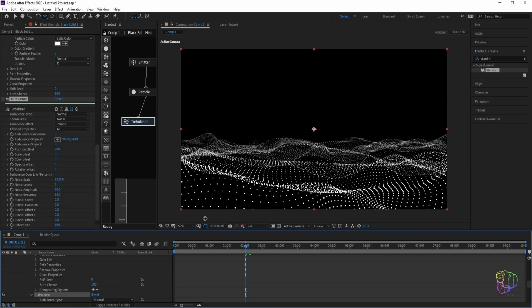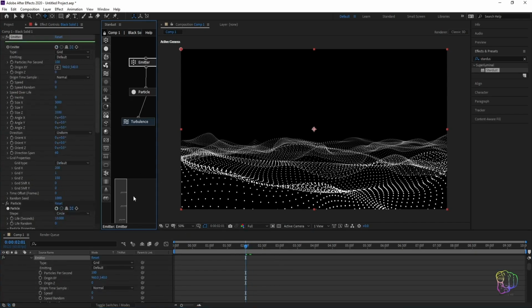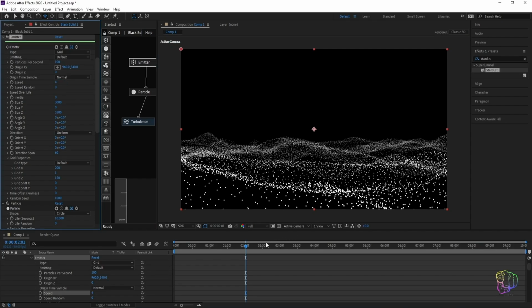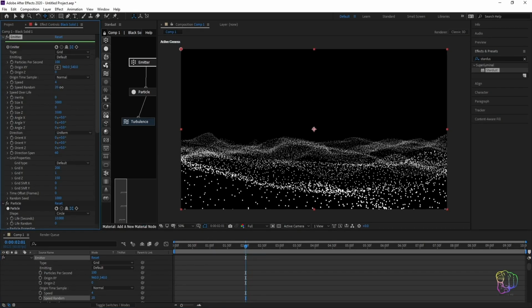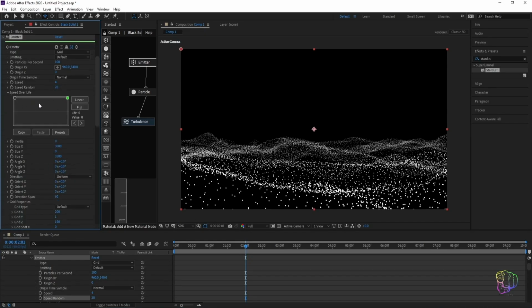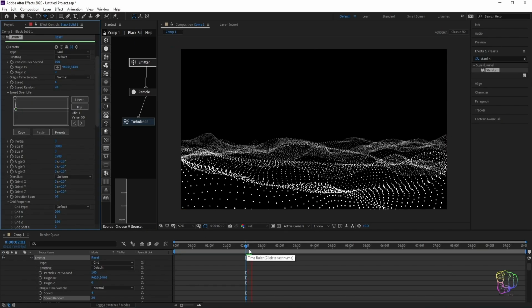Okay, now go to emitter again and we will change speed. Now change speed to 4. Also speed random make it 20 and speed over life make it like this.